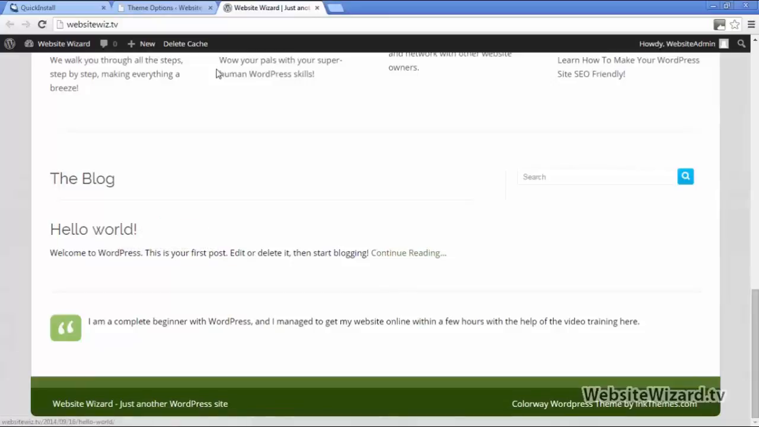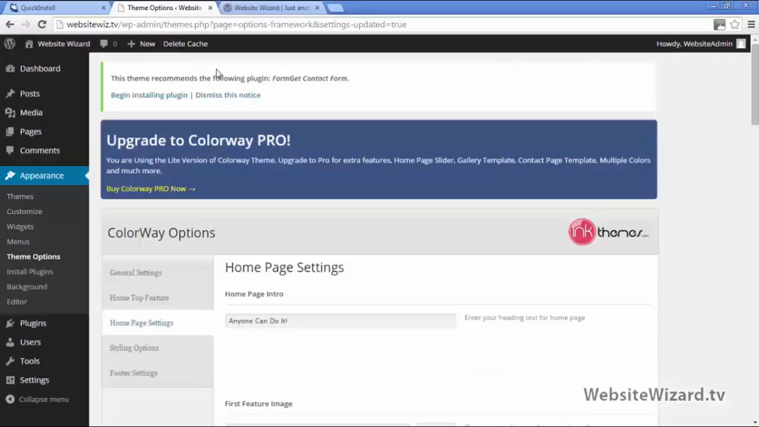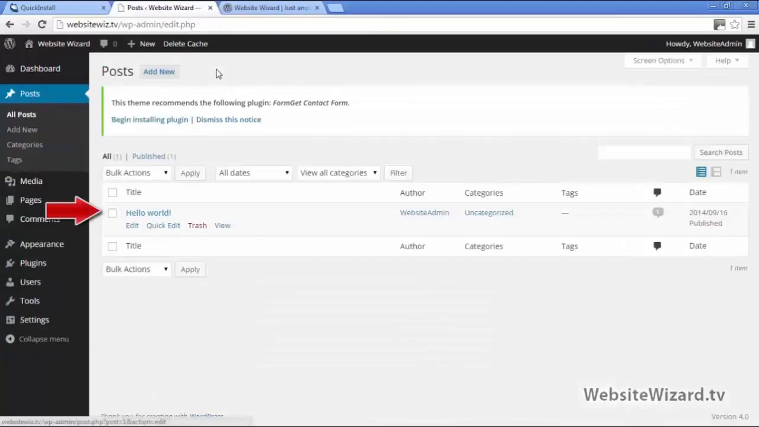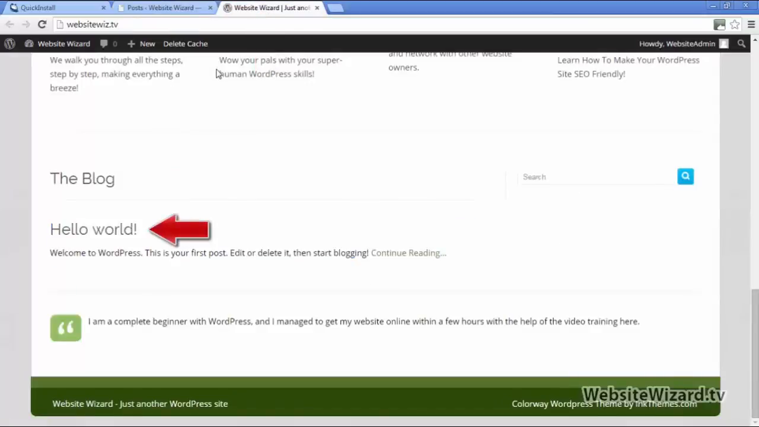So I'll show you where this sample post is in WordPress. So head back to the WordPress dashboard, hover over posts here and click all posts. So this hello world here is what we're seeing on our website homepage. So if you head back to the homepage of our website, this is that post right there, and if you click on that post, you'll see the full version of that post.